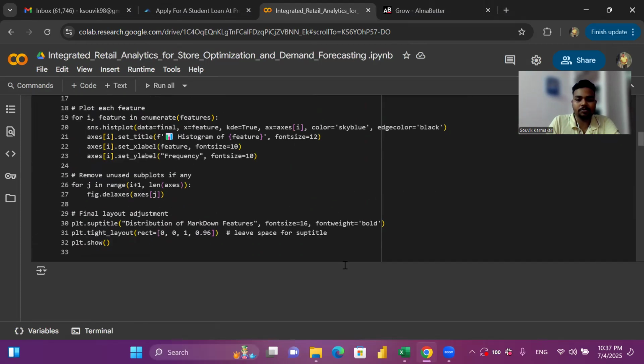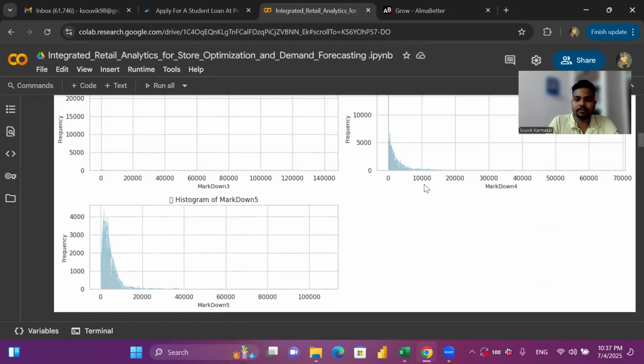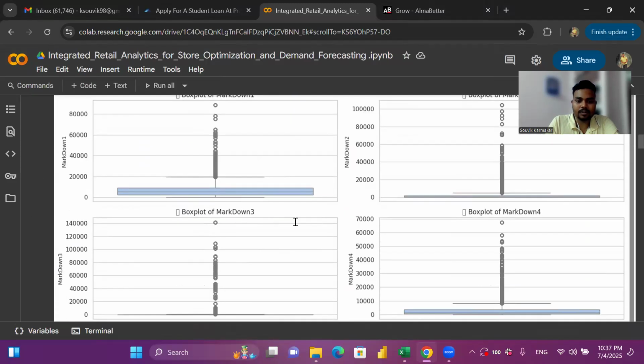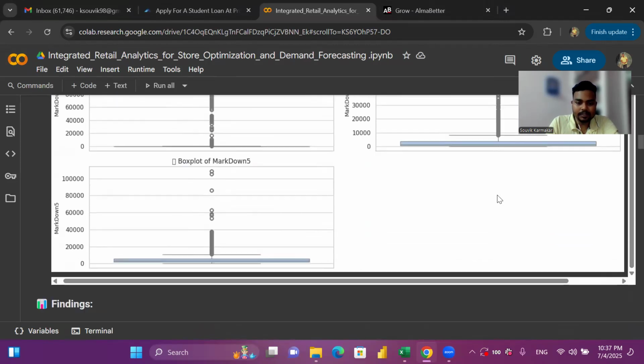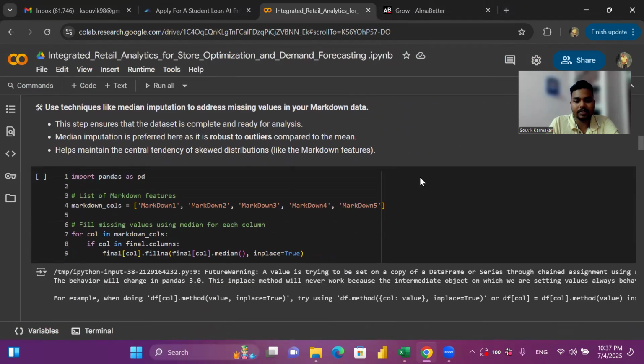This is the basic histogram visualization for markdown features, and it's clearly visible that those are right skewed. This is the box plot visualization for all the markdown features. Oh, there are outliers present as well. So let's clean the data before doing the anomaly detection and handling.